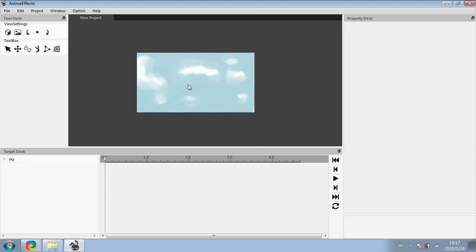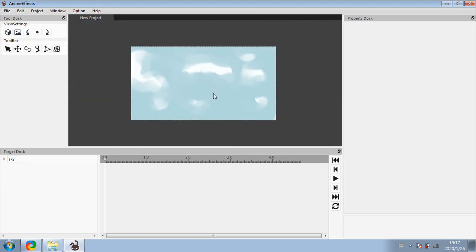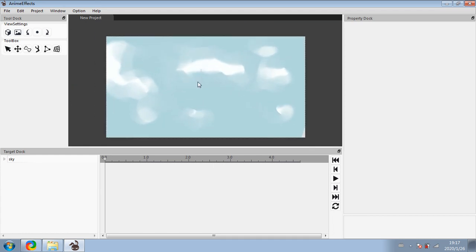I can zoom in and out by using my mouse scroll wheel. By pressing the middle mouse button and moving around, nothing happens, but you can zoom in and out by rolling it. Right clicking and left clicking will do nothing at this stage. You have these tools on the left.